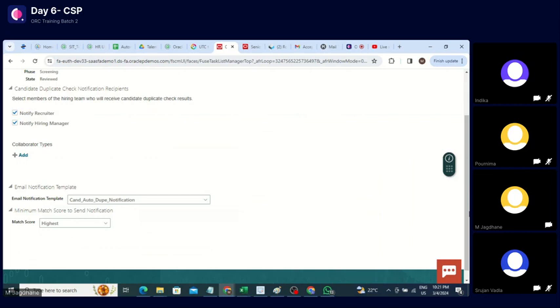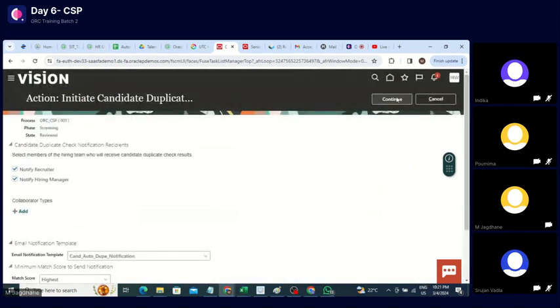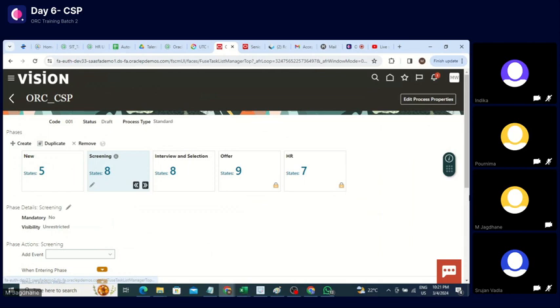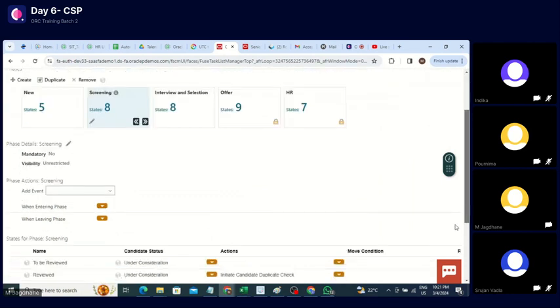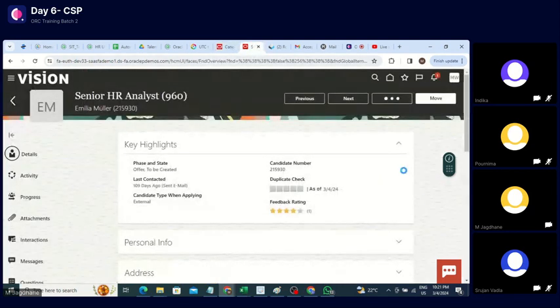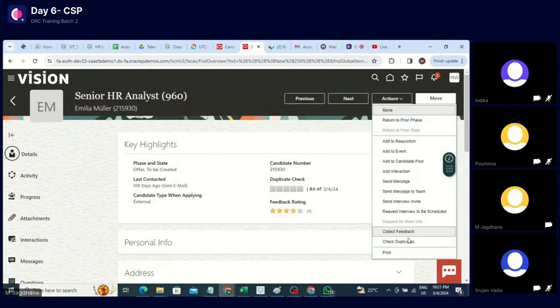So next click on continue and just save and close. I have added this duplicate check on the state review. So whenever a candidate reaches this step, only then this particular tab gets enabled on this UI where we are seeing this tab. It will get enabled at the point when exactly the candidate reaches that state or that phase.